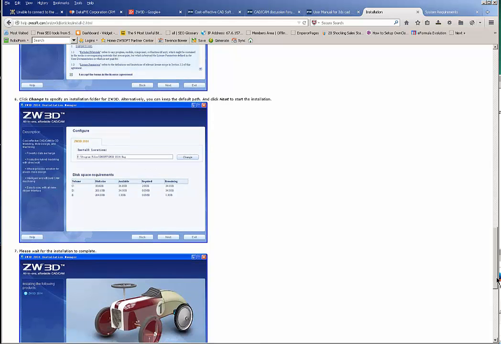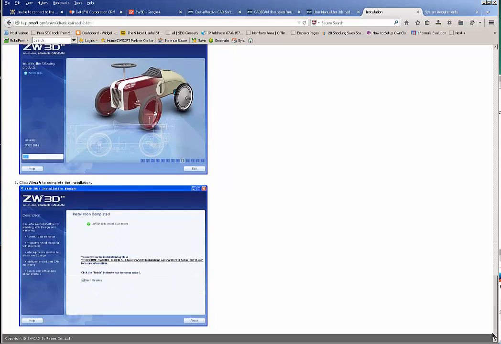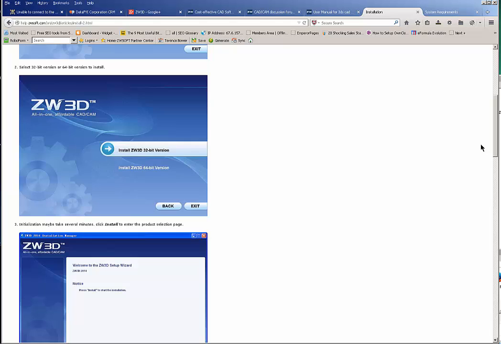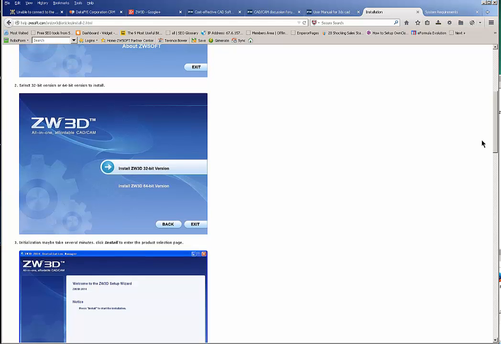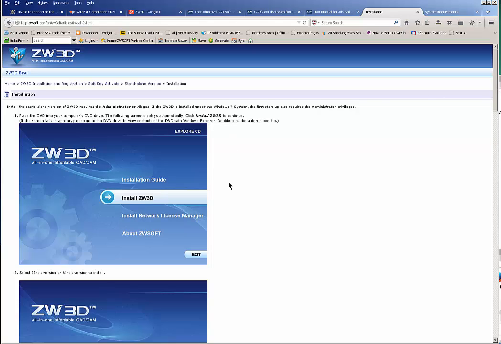Okay, so we go down here and you're done. Pretty straightforward actually. It takes a few minutes to install, and again that depends on the version you're installing, the disk speed, your system speed, how much memory you've got, etc. So it could be anywhere from 3 or 4 minutes to 5 to 10 minutes.